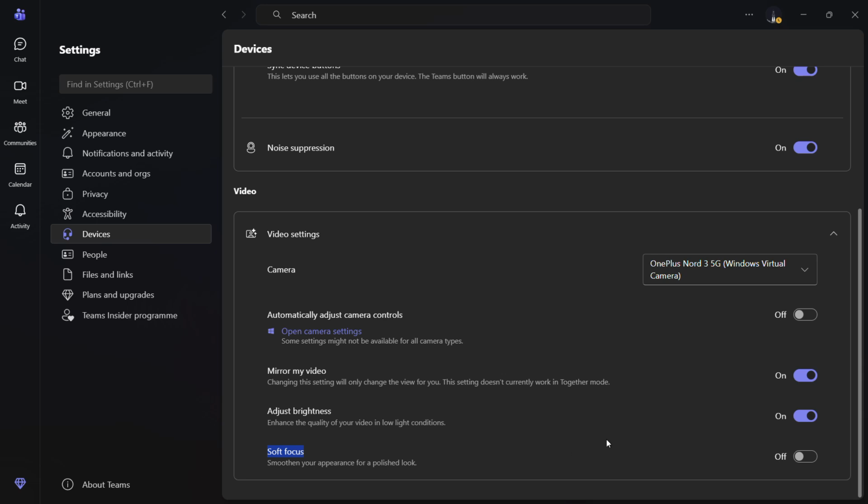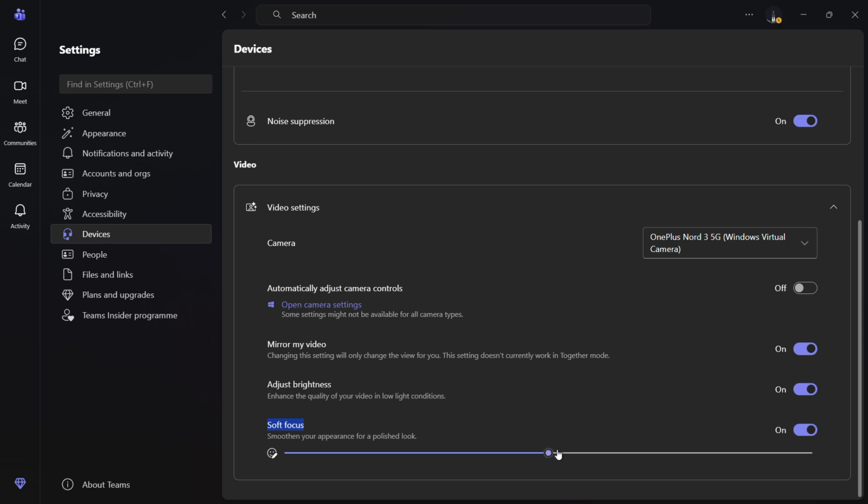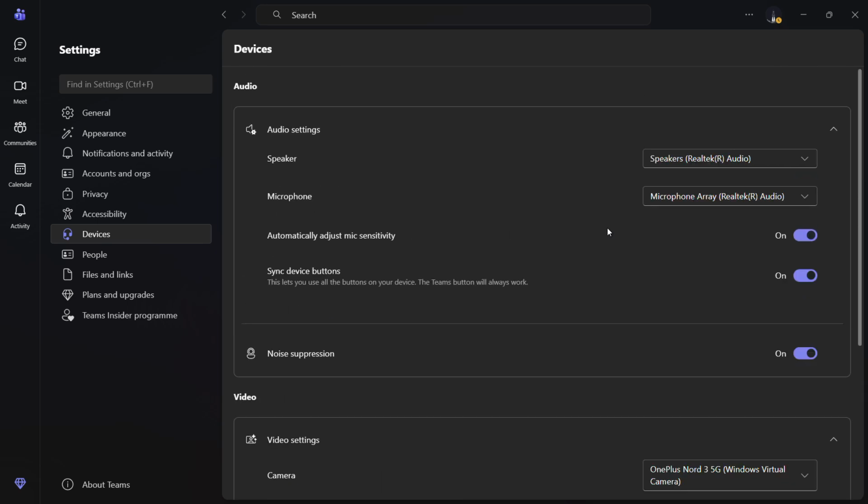So to enable this, simply click onto this toggle, and once it gets enabled, you have this slider as well, so you can determine how much of a polished look you would like. So you can simply adjust the amount of polishness that you want in your face, and once you are done with this, you can simply reload the Microsoft Teams application and you are good to go.